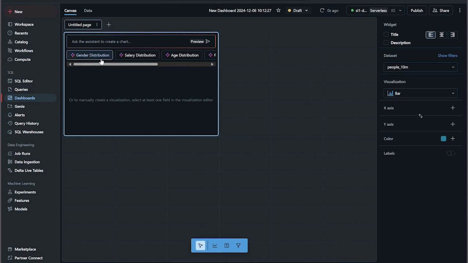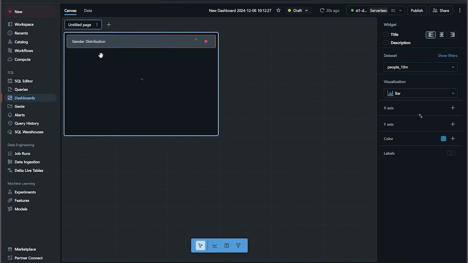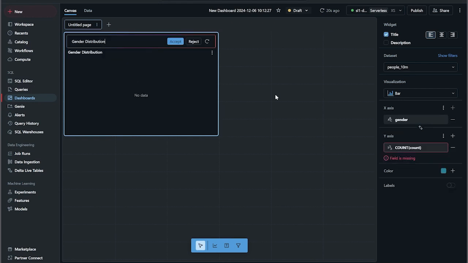The AI assistant that's built in here also has the capabilities of generating visualizations on your behalf. There's a couple here that are interesting, like the gender distribution and salary distribution. I think I'm going to do those. Now, this isn't the greatest because I think it tries to add a count, which it can't really perform.